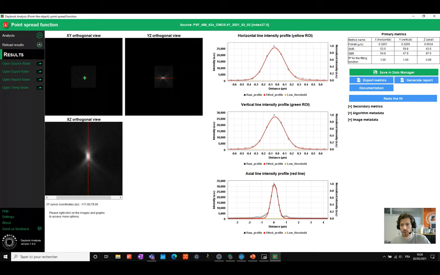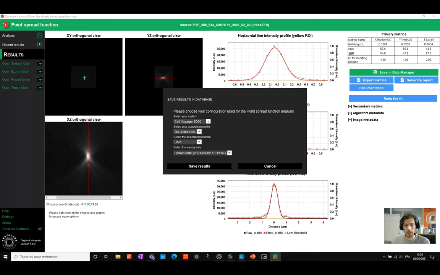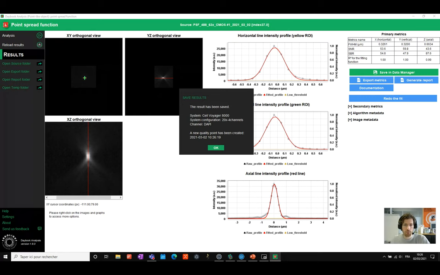So if I click on save on data manager, I have a window to save the result in the database. I will select in which system I want to save those results. So I will use the Cell Voyager. It's not the right system, but it doesn't matter. I choose the profile, the channel, and I'm going to choose a saving date. I'm going to use the present date for the first save. And I click on Save Result. And now my result has been saved.